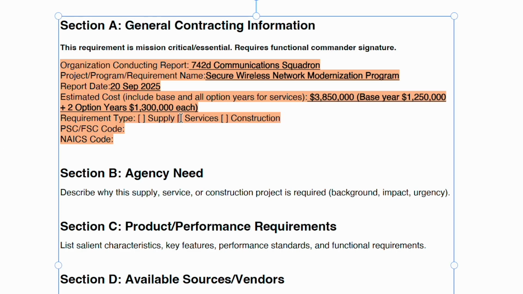Next, mark whether the requirement is for a supply, service, or construction. Select the correct product service code, PSC, or Federal Supply Code, FSC, by using the PSC manual or GSA's PSC selection tool. Remember, PSCs cover both products and services, while FSCs are a subset that cover only products. Picking the right one matters because it drives reporting, market research, and compliance.